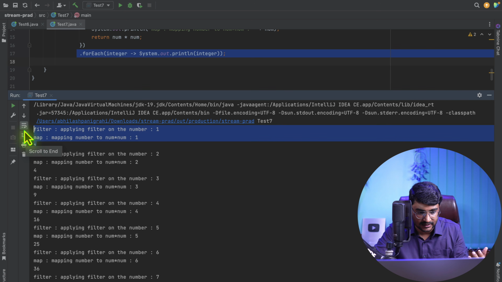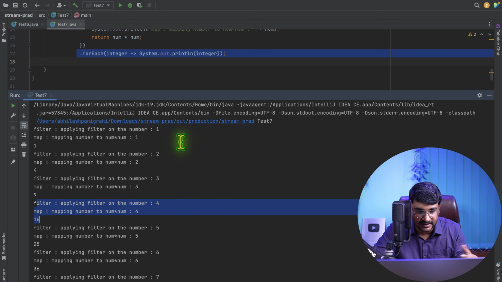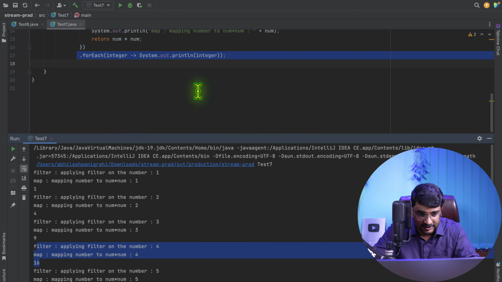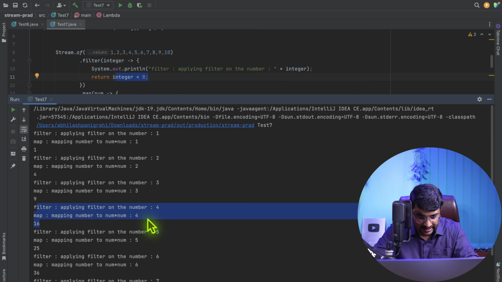It's printing 1. Then first the filter, then the map, then the forEach is printing the square of 2, which is 4. Then processing the number 3, mapping the number 3, and the result is 9. Then processing the number 4, mapping the number 4, then it is 16, right? Till 7, I think all my conditions will match. But what happens in the 8th element? Let's just go to the 8th one.